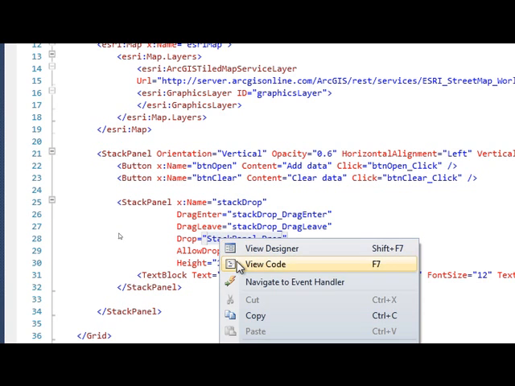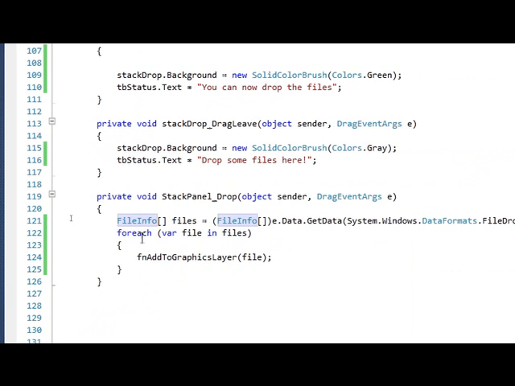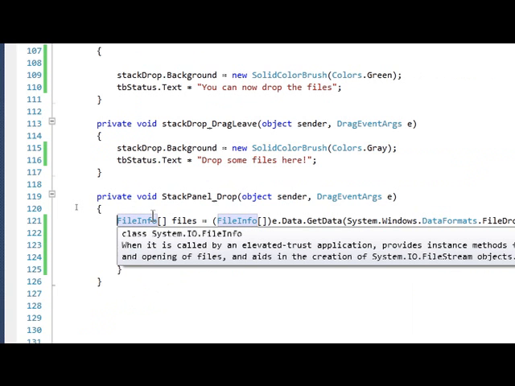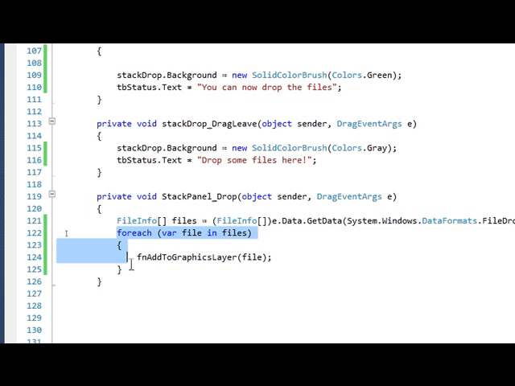So if we just have a quick look at that code, as you can see in this function, you can actually cast the data on the event args into an array of file info. And then basically all you need to do is loop through each of these file infos in this array, and then you can just do whatever you want to do with the files. In my case, I would just drop in one text file into the stack panel, which means that I'm only going to run this foreach loop once.